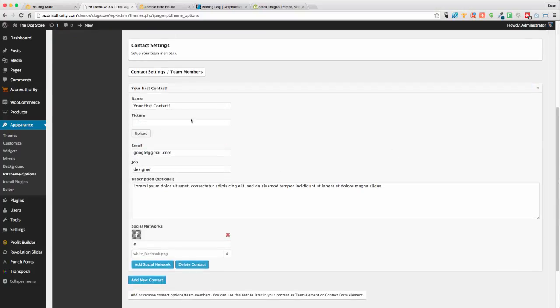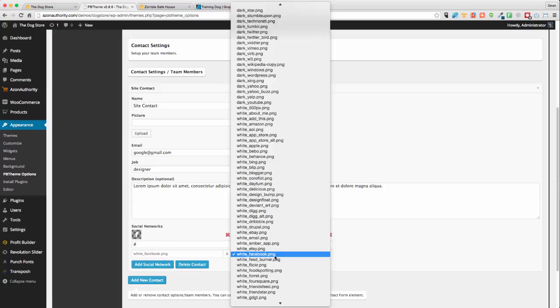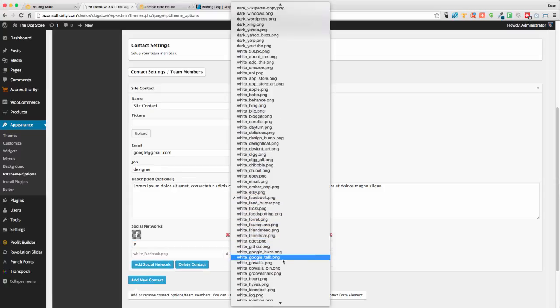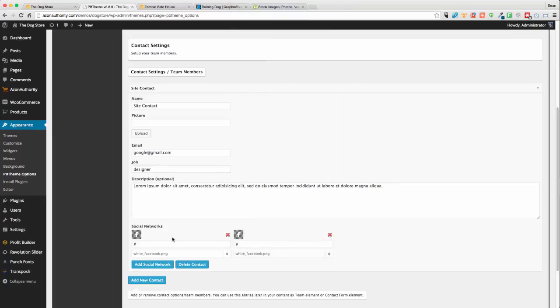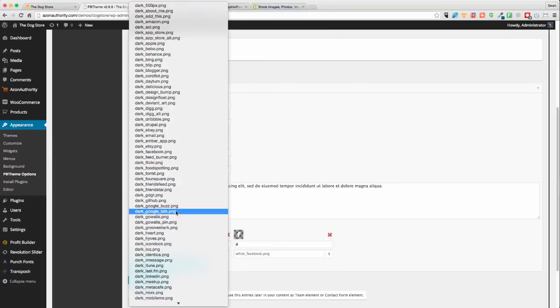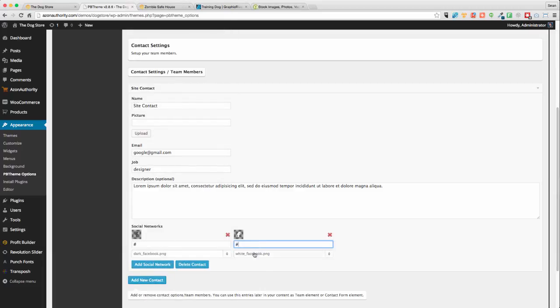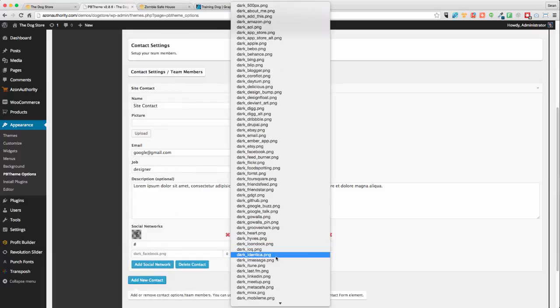We'll remove their information. We'll call this site contact, just so we can get a better name. We'll add a social network. Maybe you'd add your social network up there, no problem. And we'll add, let's say, white Twitter. Actually, you'll probably want to change that to the black set. We've got the dark set if you're on a white background. So there we go. And we'll change that to dark Twitter.